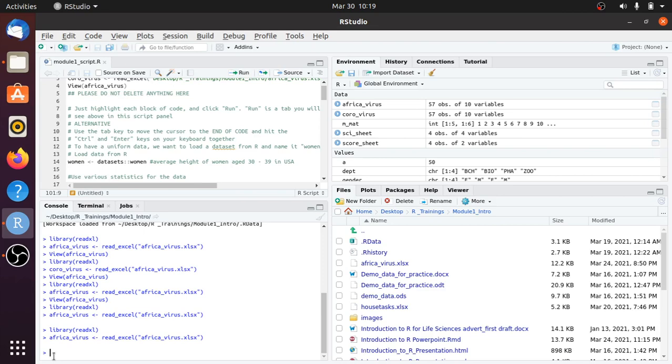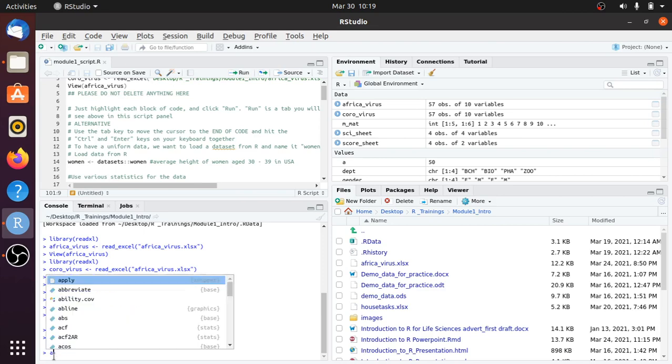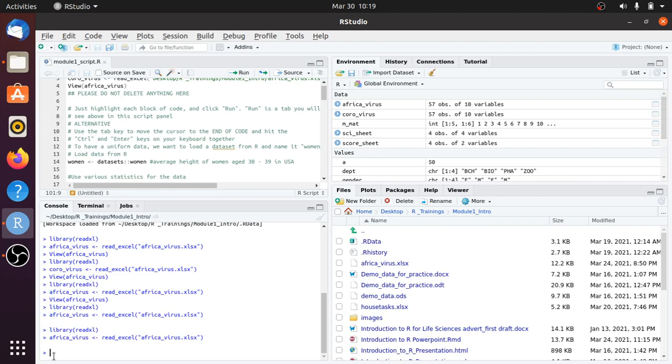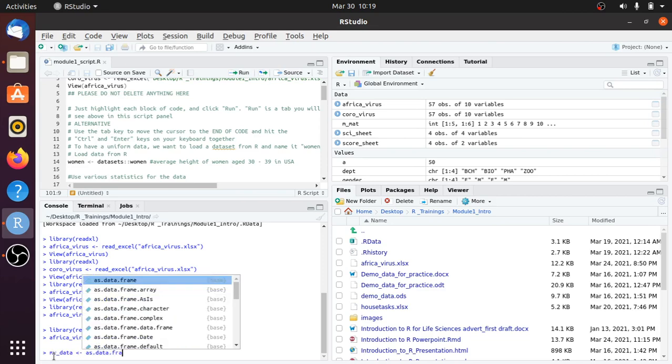So how do you change it to a data frame? Say, for example, the name of your data. Let's assume you have used my data to save that data set that you've imported. You now just say my data is what? As data dot frame.